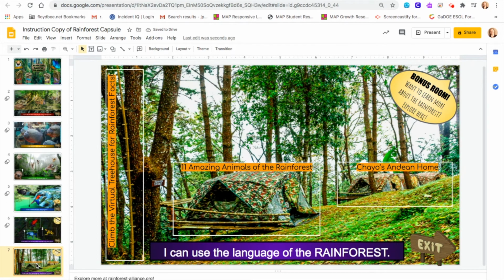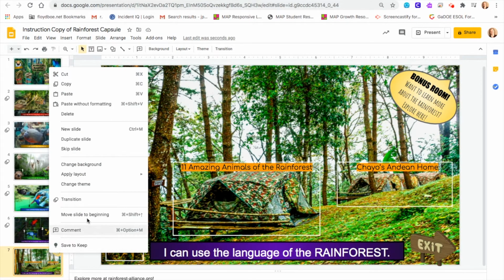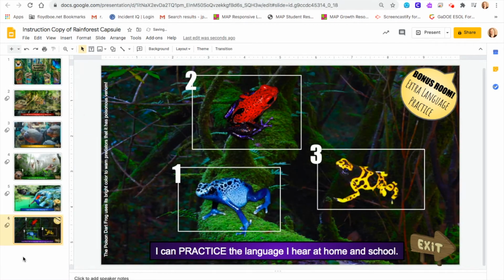Now, this last slide that I've included just information about the rainforest for students who are curious. You don't even have to use that. In fact, you can delete any of these slides. Just click on the slide and delete them if you just want to use one or two or three of them. You can go ahead and delete them from the presentation.